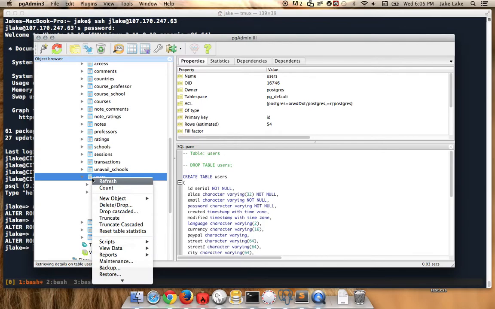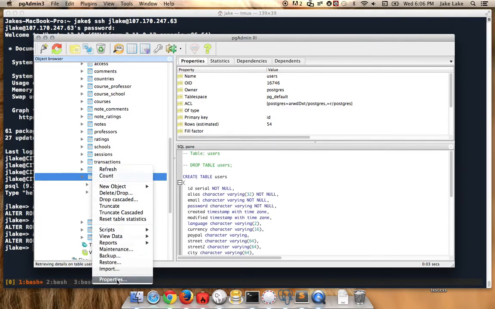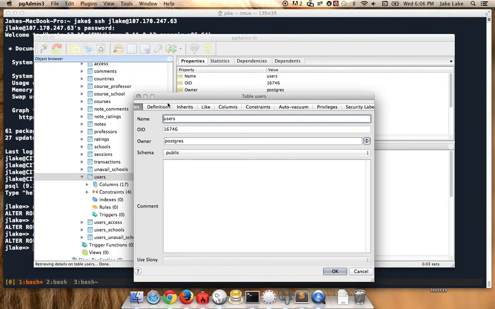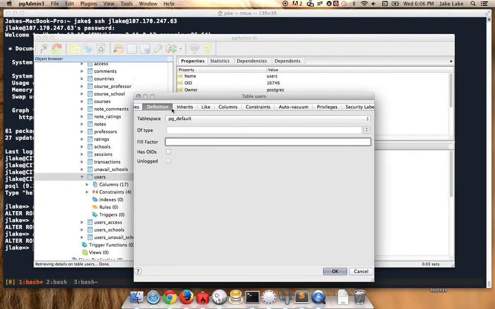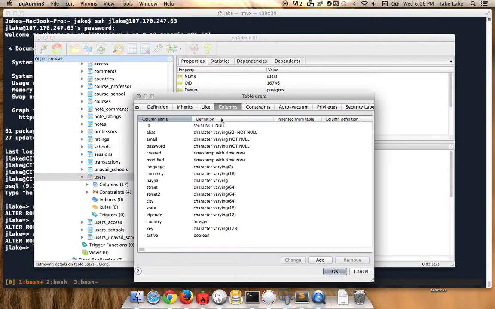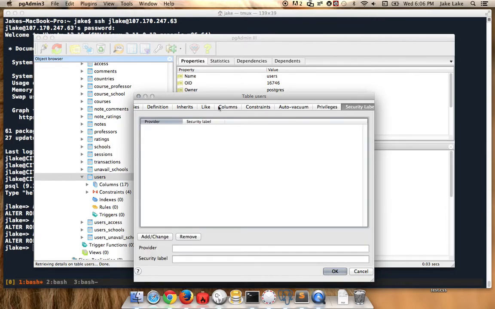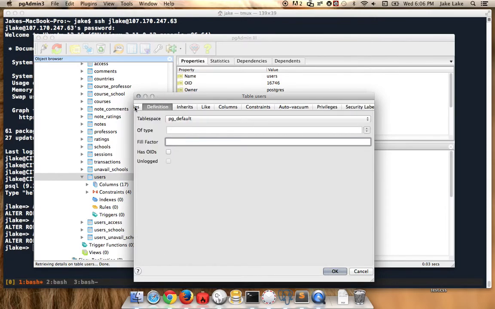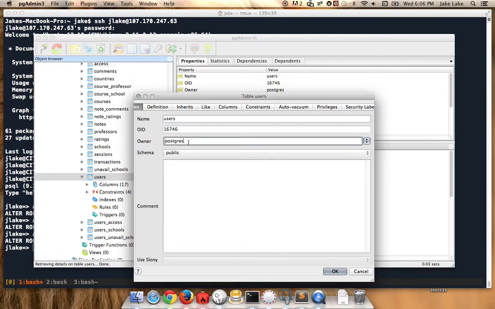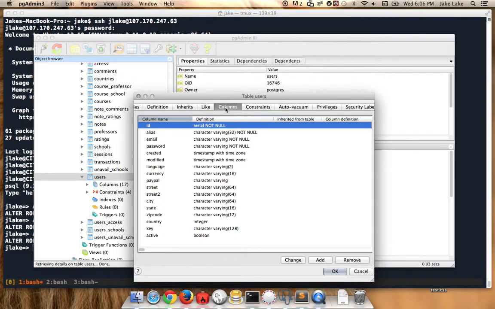You can also right click or control click, and we can come down here to this properties one. I can load that up, and within properties, this is actually how you can create tables, rather, not databases. It'll pop up here and tell you, okay, here's your columns, here's everything that's on them. Here's your constraints, kind of what they're doing. You can vacuum. You can change your privileges. You can inherit data from places. You can define things. It tells you who owns this database, where the schema exists, the OID within the database, the name of the table, whether or not you should be using Slony or not.